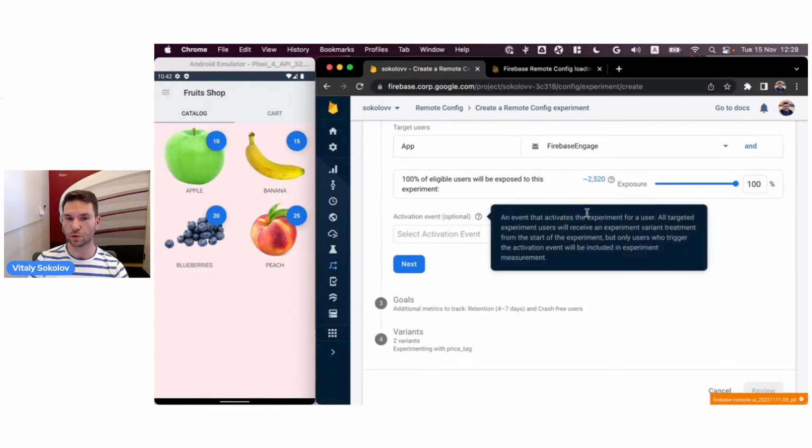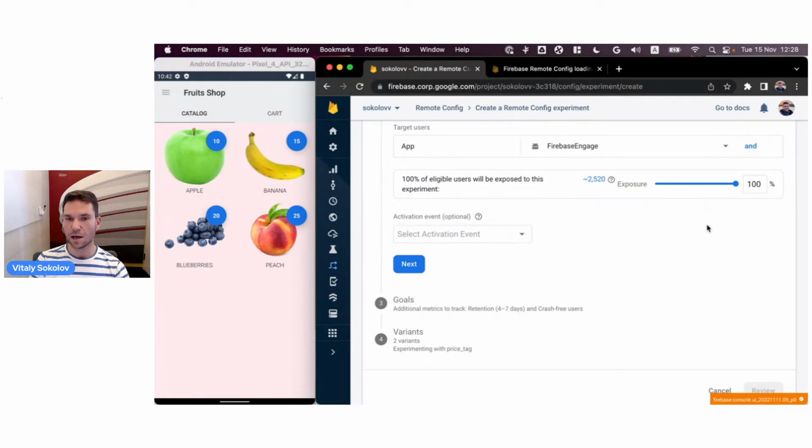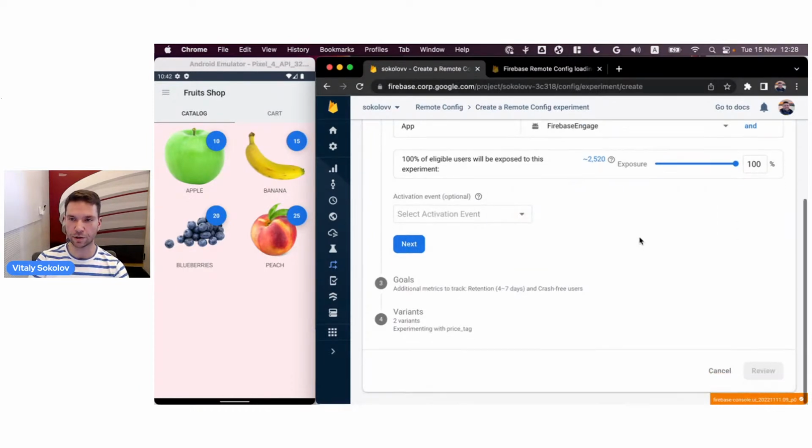And optionally, you can also specify an activation event, which means you want to only run the A/B test for users that perform a certain action in the app. So you can trigger an event when this action happens, and then use that event here in the console as the activation event. I'm going to skip that for now.